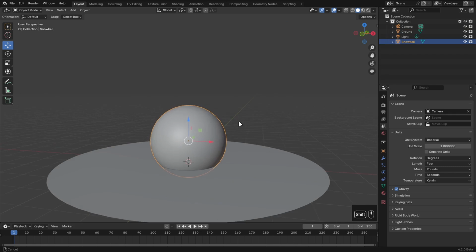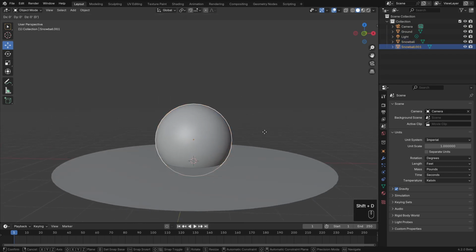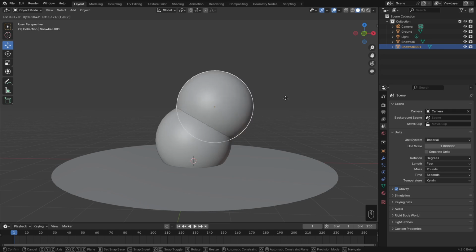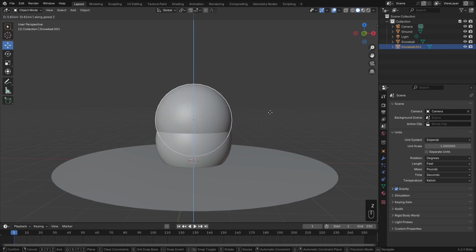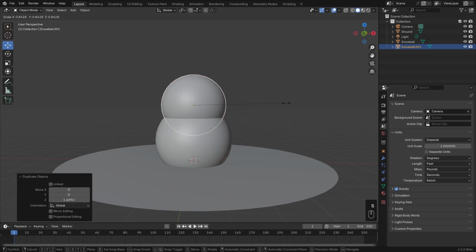Then I'll take this main snowball here, and then hit Shift-D to duplicate it, and then that'll do a duplicate and move. So if I move my mouse, it'll move around the new object, but then I can hit Z and constrain that movement to the Z-axis. I'll move this up slightly, and then left-click to confirm. Then I can also hit S and scale that down, and again, left-click to confirm.